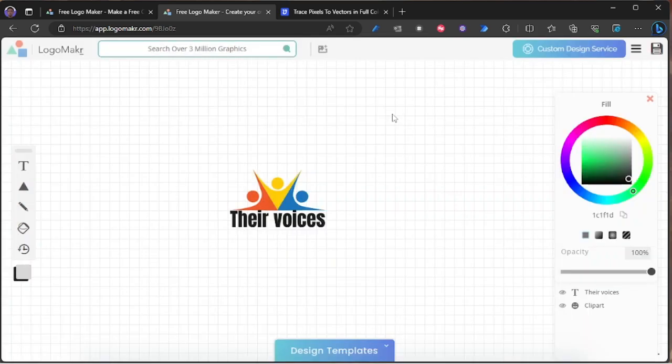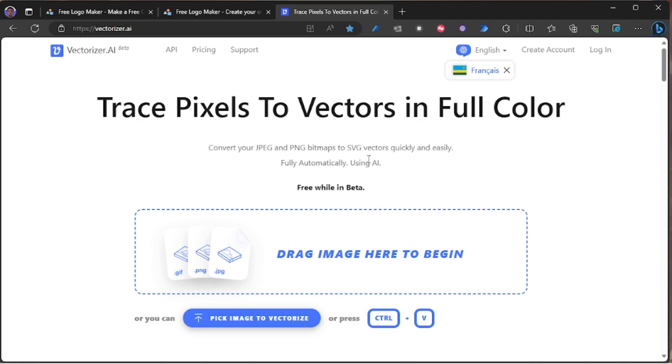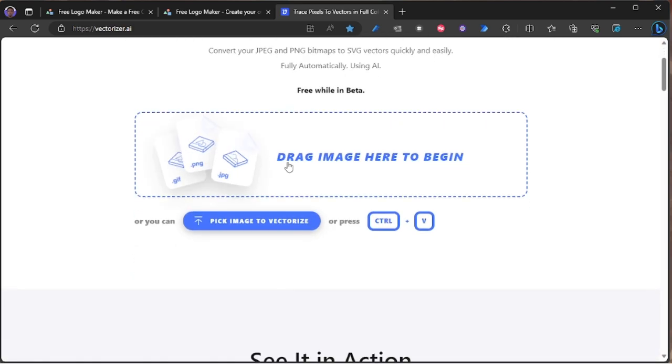Then once we finish with our logo, the next thing is to go to another AI tool that will help us to increase or to upscale this resolution. So let's go to that website. The website is called vectorizer.ai. So we come here, then we drag the image here, or we just click, then we select from our computer.